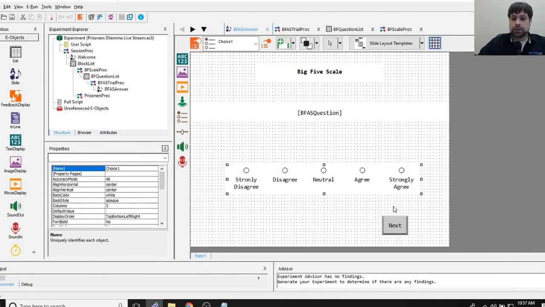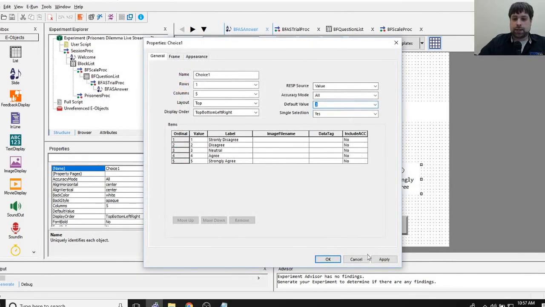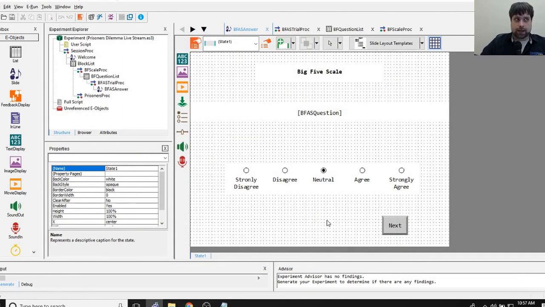So what I'm going to do, just to simplify things, is I'm actually going to have neutral selected by default. So then even if the participant doesn't respond, and if I click apply and OK, you can actually see that neutral is now selected by default. Even if the participant doesn't respond, it's going to show up as a response of 3. And we're going to start to see that in the data file when it looks like they responded 3 to every single trial. So it'll be very easy to pick out once I take a look at the data file, but I'm still going to get a number.